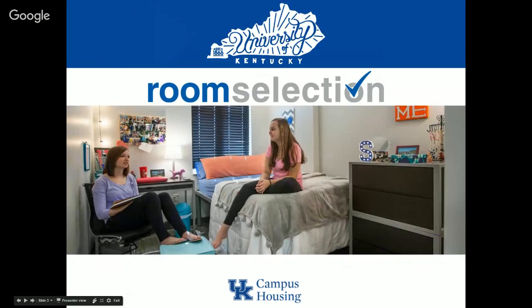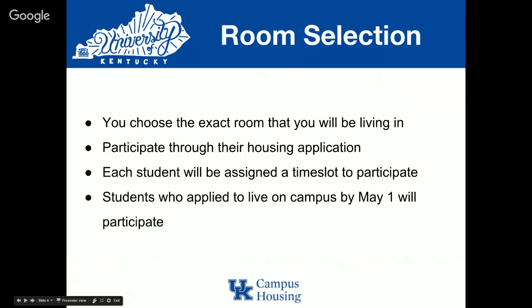Okay, so room selection. You guys might have seen a lot of stuff on social media lately, or maybe you've got an email about it, but we're going to go ahead and lay it out. What is room selection? Room selection is a brand new process we're introducing at the University of Kentucky, and by the title of it, you probably get to guess. You're going to be selecting the room that you live in here on campus, and in fact, you'll be choosing the exact room that you're going to be living in.